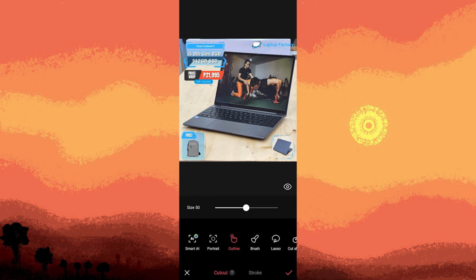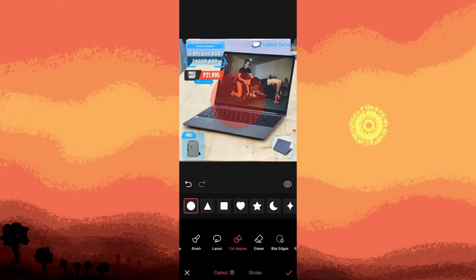Now we have to scroll left to find the cut shapes option, specifically the circle shape. Once selected, a red circle will appear on your chosen photo. You can resize and reposition it by dragging. Capture the entire picture within the red circle.